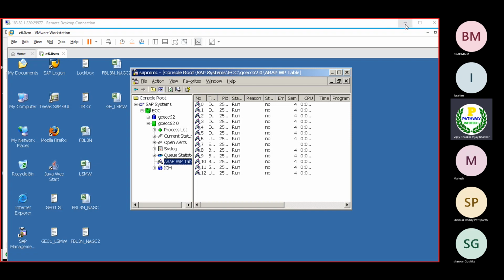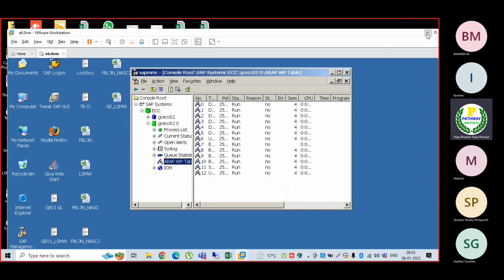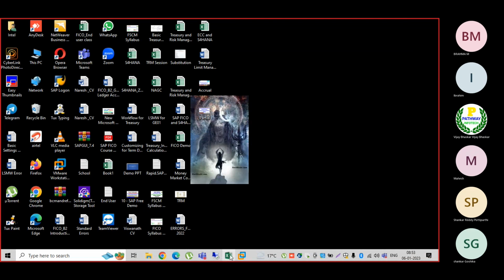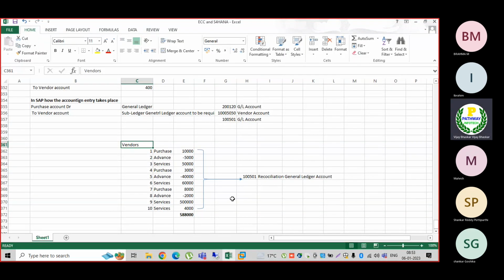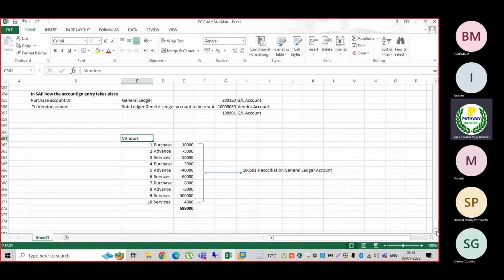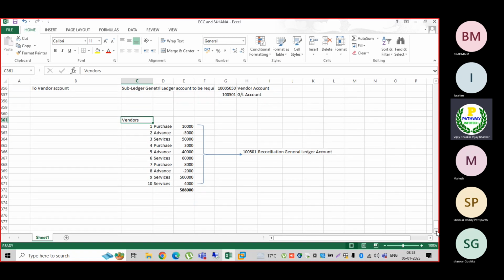Okay, let me go here. Now this is the reconciliation account. You need to be aware of a few points about the reconciliation account. Please remember, this is important for your interview also. Please take a note if you want. You can note what is important for the interview. Further, I will explain in detail.